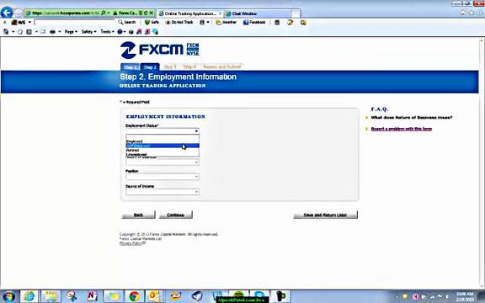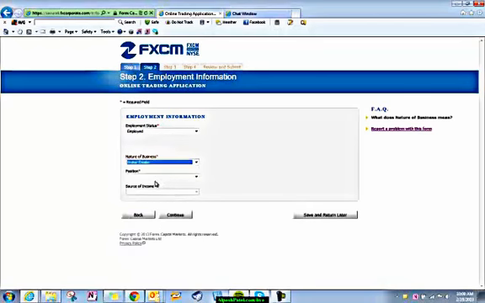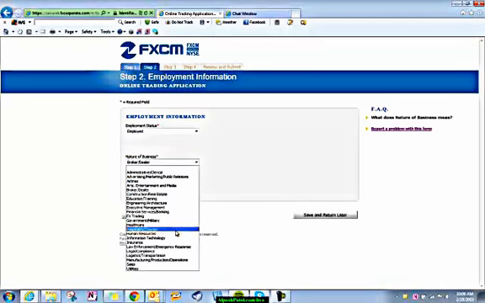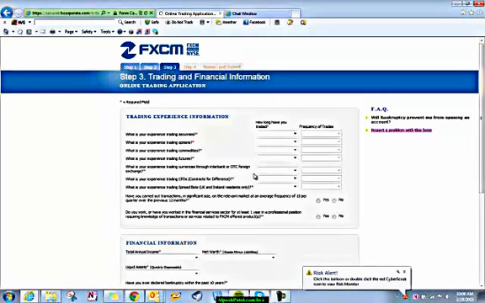Employment status, let's call me employed. Nature of business, for the sake of it, I'm not going to put broker-dealer, I will put law enforcement for now. Position, corrections officer. Source of income, it doesn't ask me for some reason, so that's fine. I then move on, of course, to the next one.